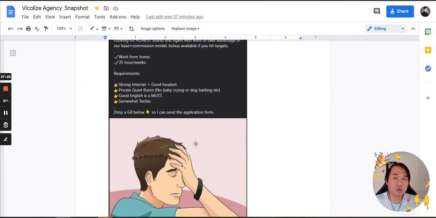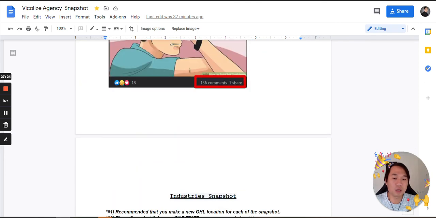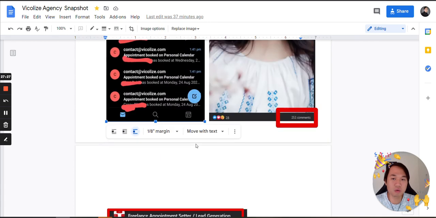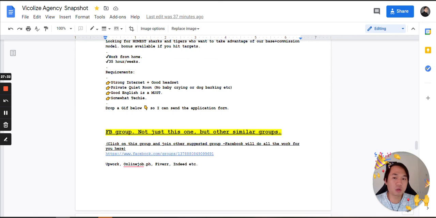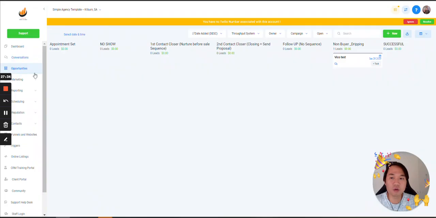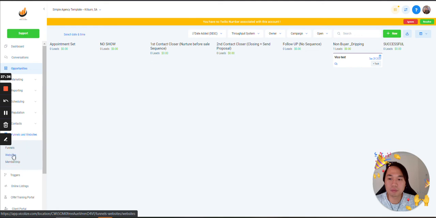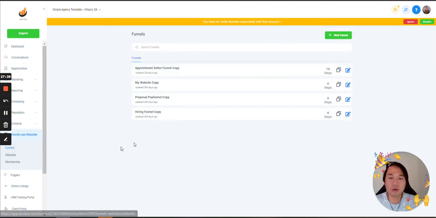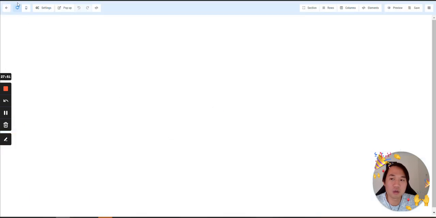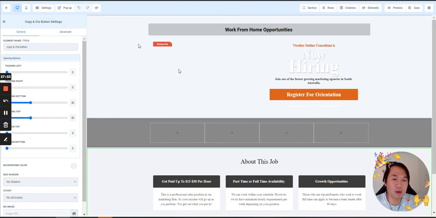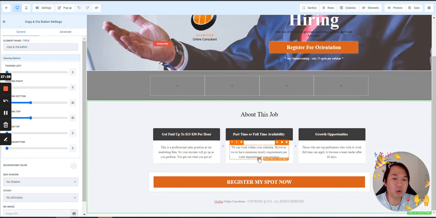So let's go through the actual strategy. The strategy is to go in, make an attractive job post, and get people in with the funnel. The funnel looks something like this. Let me just edit the page. Well, I should really preview it though. The funnel looks something like this, all pre-built for you.